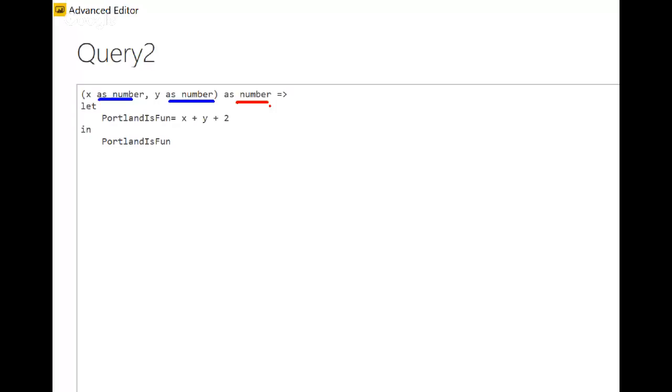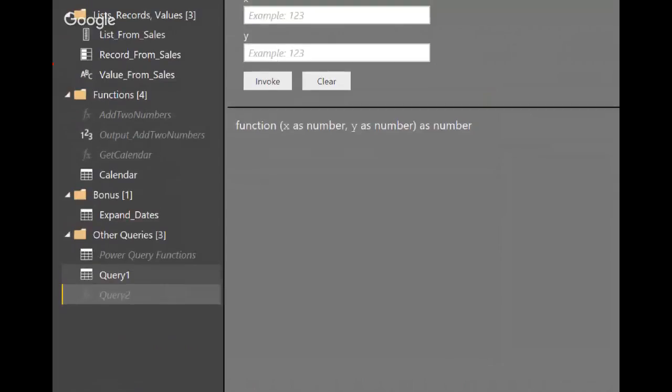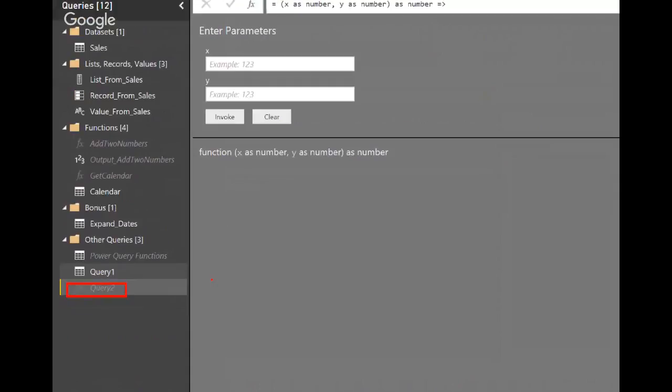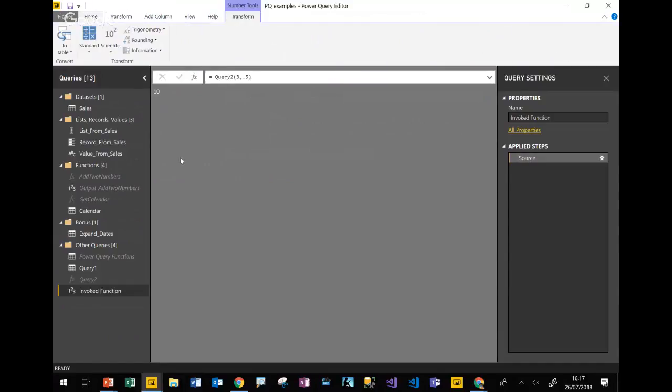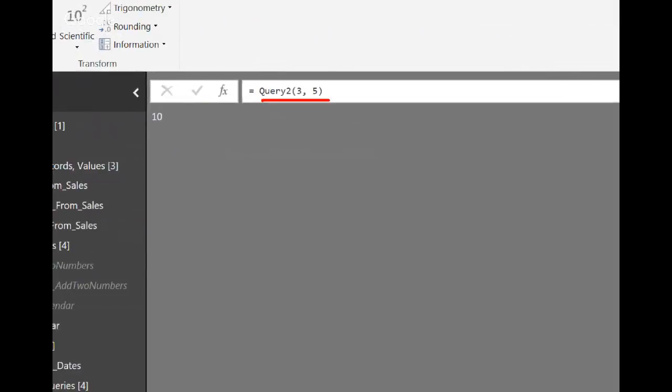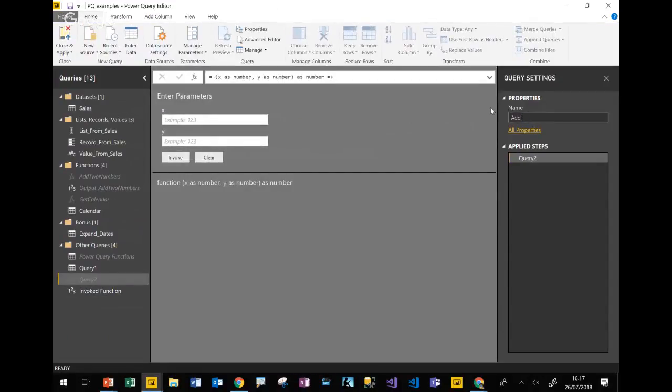Okay? So this function is really basic, right? We're just going to use it here. Because it uses a parameter, it's actually a function. So I can say 3, 5. The output should be 10 because I've added 2. So I can invoke the function. And here, you see that the name of the function, which was query2, we could rename it adder. So this is actually the name of the function we've just created.